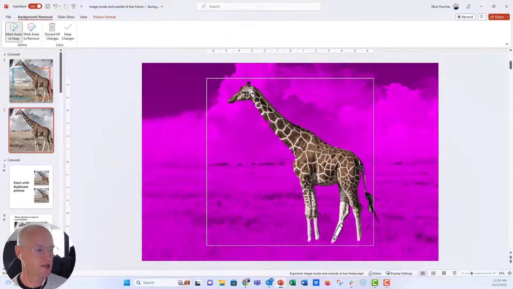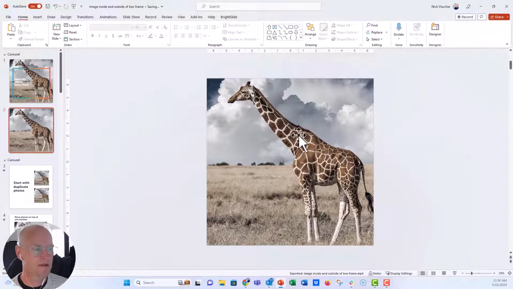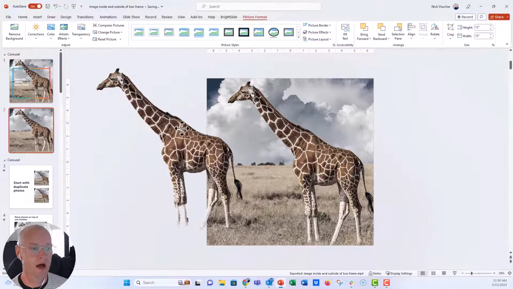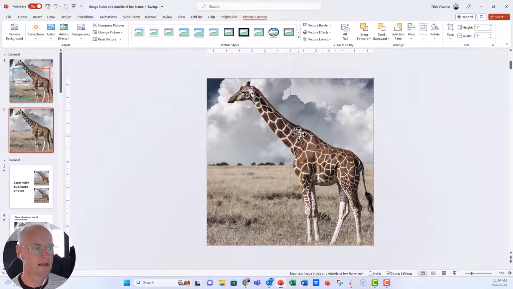So once you're finished making all of those tweaks to the remove background, click on Keep Changes up here. And now if you unselect the photos and click this top photo, you can see that the giraffe is now on top of everything. There's no background on this giraffe. So it's basically the same photo, but it's actually two photos. And I have this outline giraffe right here, which is pretty cool.